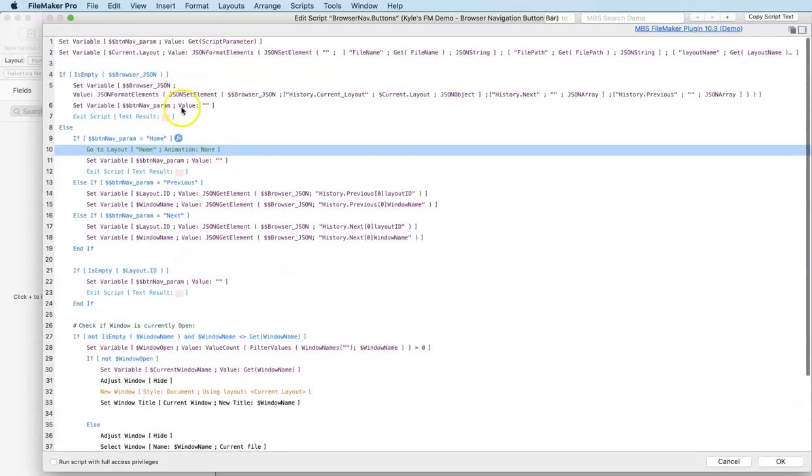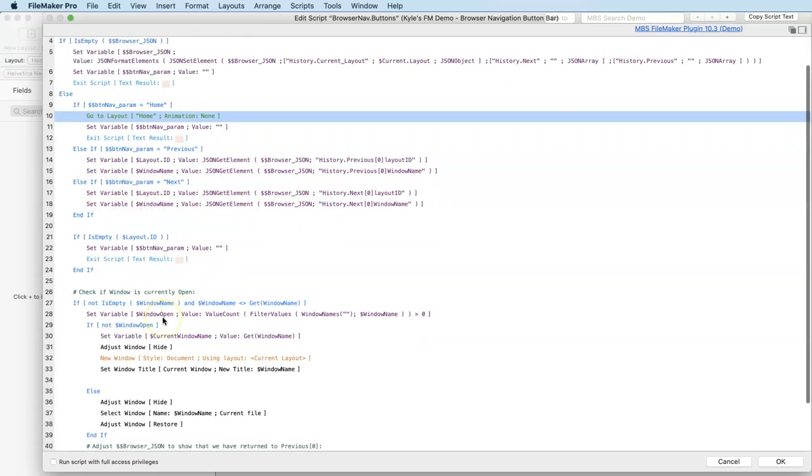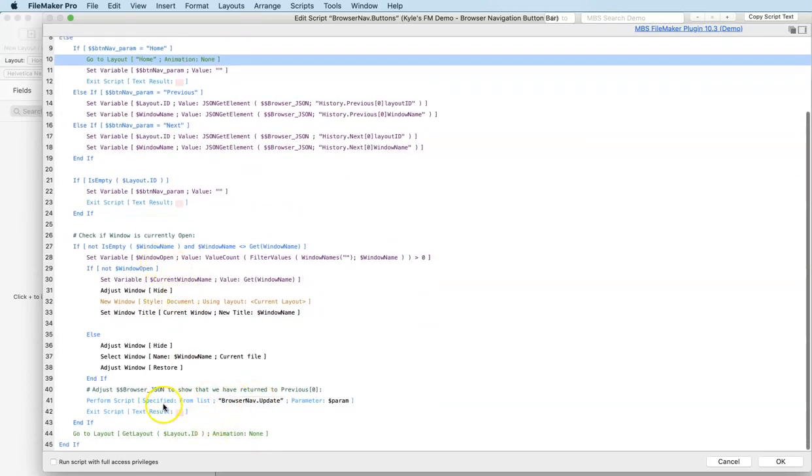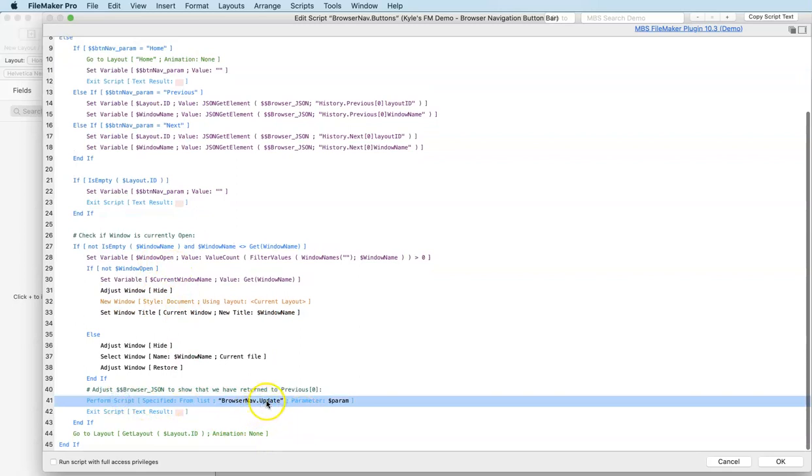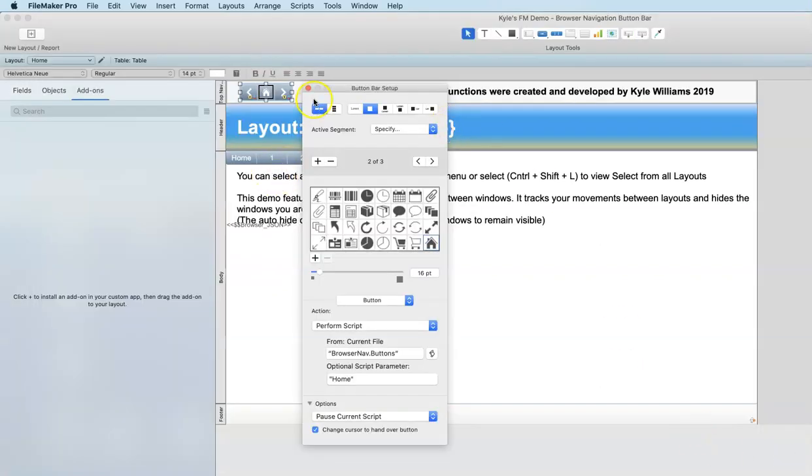Let's see what else. Previous, next. So yeah, the previous button and the next button, those are also using parameters, and then it sets the layout ID, so it figures out the layout ID, the window name, so it's figuring all that out. And then it does the update at the end here. Browser nav update, updates the JSON. And here's where it says go to layout, and it's getting the layout name with the ID.